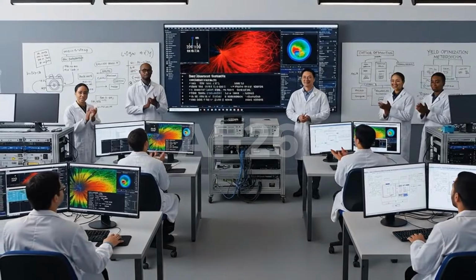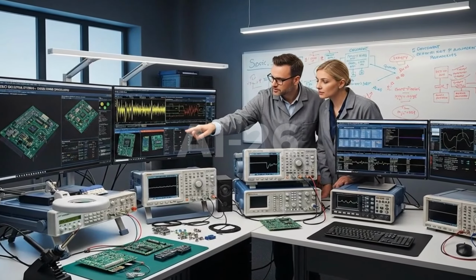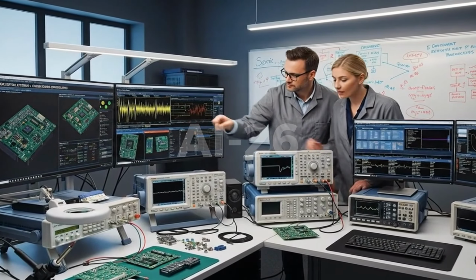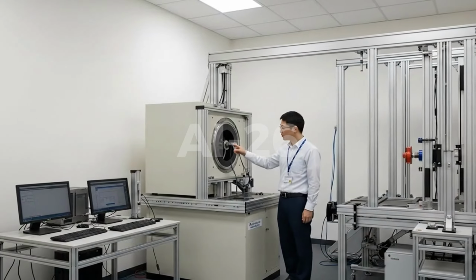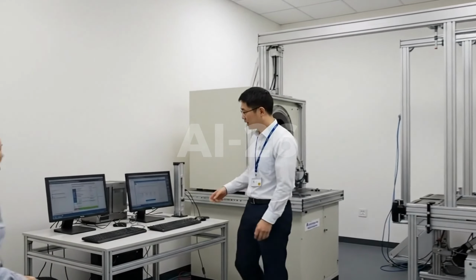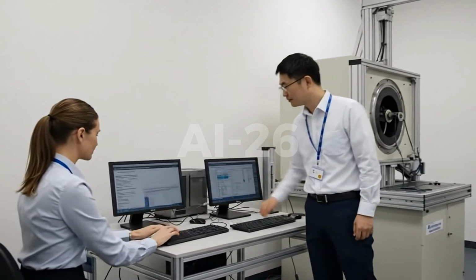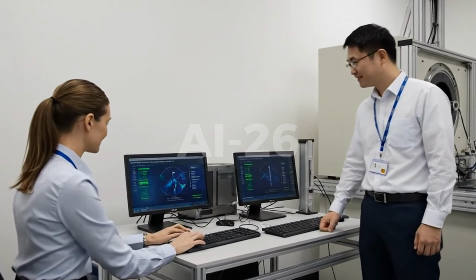The yield optimization metric. Look at the eye diagram post-equalization. We've successfully mitigated the crosstalk. That meets the performance targets for the new manufacturing run. We must document the critical design specifications here. I'm entering the manufacturing parameters now to ensure compliance.